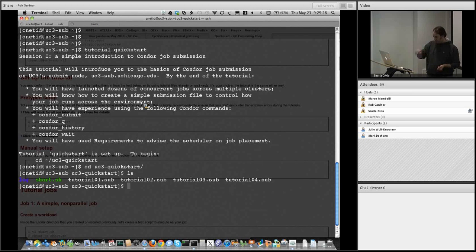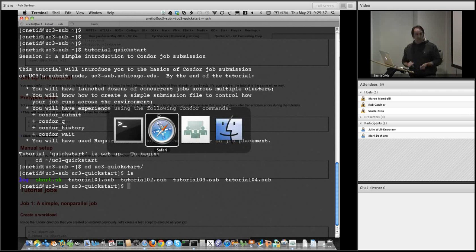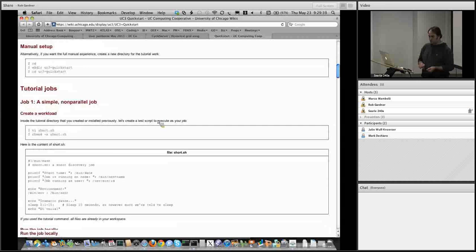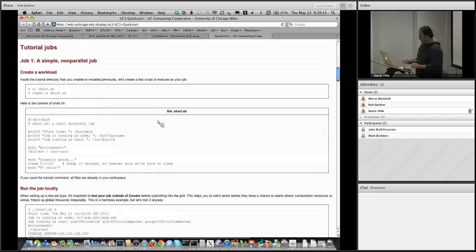We're going to go through 4 different job submissions. Each one of those has a submit file associated with it, and each one of those is going to use a program, a job named short.sh, which is kind of a little do-nothing job, but it's going to illustrate our points.